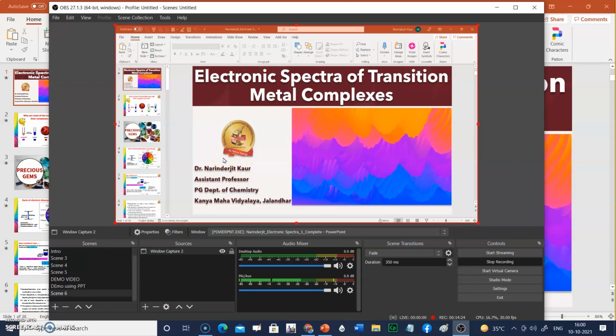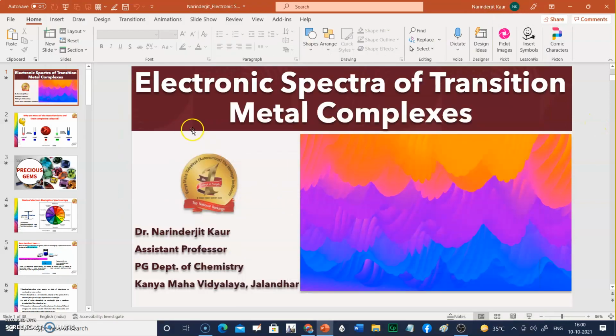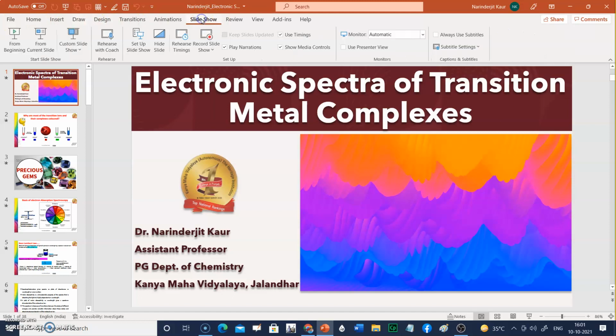Now, if you want to record your PPT in slideshow mode, we have to set small settings on your PPT. So just minimize this OBS for the moment and come back to your PPT which you are going to record in slideshow mode, so that all the animations are visible while you are recording your lecture. For that, on the menu bar, click on the slideshow, right?